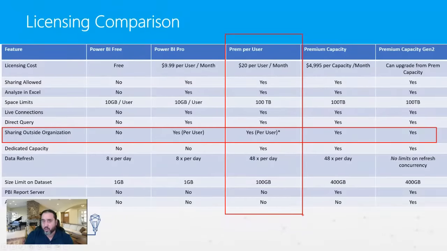We'll look at workspaces in the next section, but when you go to create one, there's literally an option for your workspace type. Is it going to be a Pro? Is it going to be a Premium per user? Is it going to be a Premium capacity, or is it going to be an embedded workspace? So if I want to take advantage of some Premium per user features, I need to have the license and I need to be going to the right type of workspace. So that's one little aspect of it.